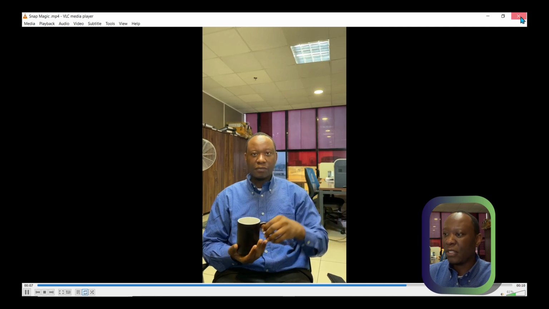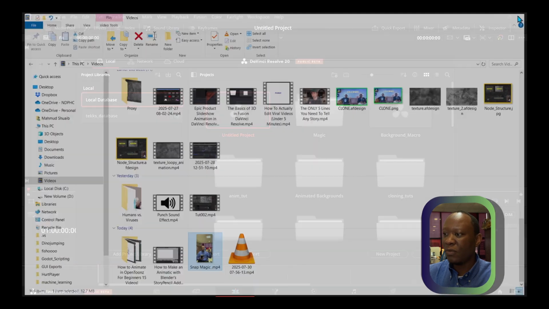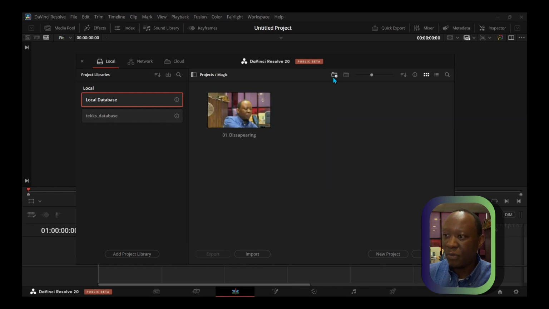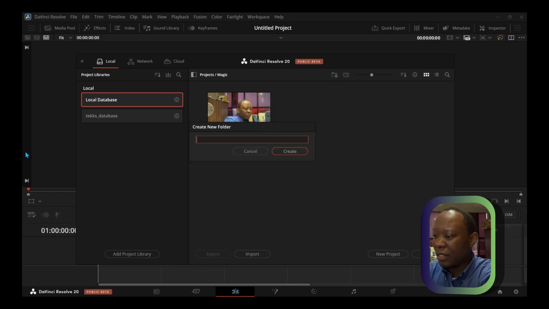So I'll quickly close this, and I'll close this as well, and I'll create a new folder. Just click on here, you create a new folder, and you give the folder a name, or you can quickly create a project. I like putting these things in a project folder to keep things and the files organized. So what I'll do is open the Magic folder, and I'll create a new project, and I'll call that magic_snap_tut or tutorial.